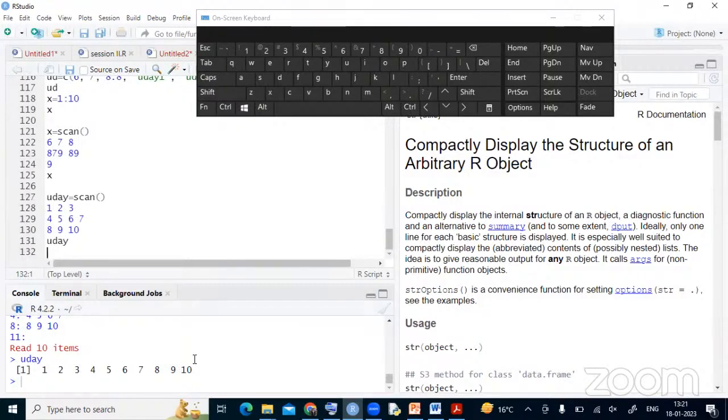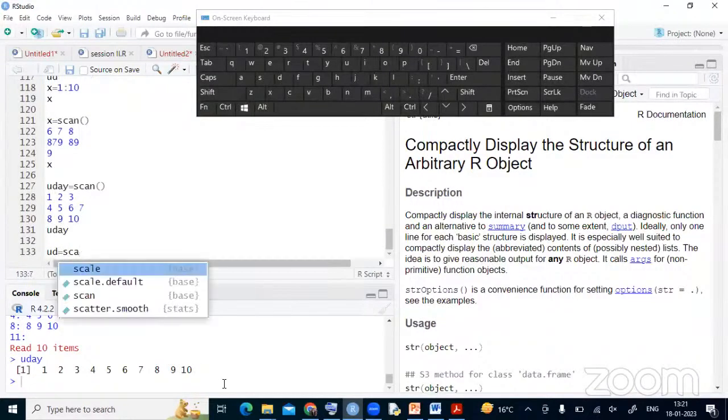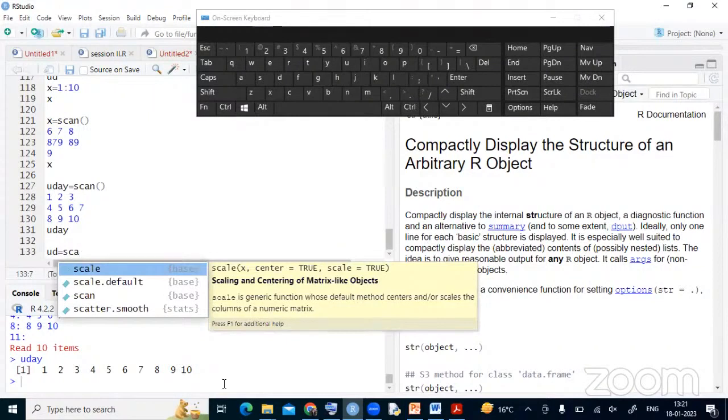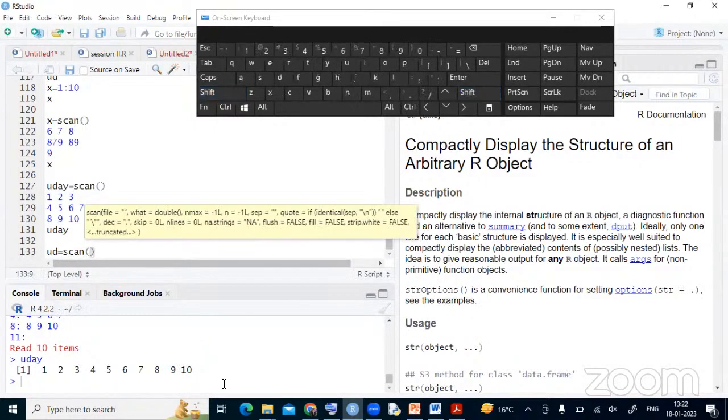You can. If you want to write in the first column, you can. The UD is equal to, I'm again using scan. The significance of going to the next line is that it tells me what will be the number of data which I have to insert next. Are you getting my point, ma'am? Yes. So this is the significance of the line number.